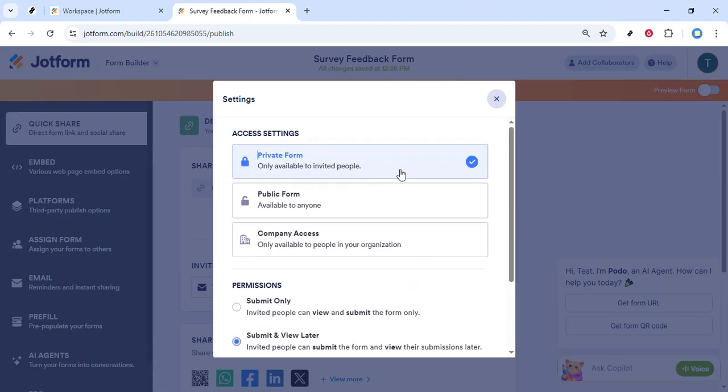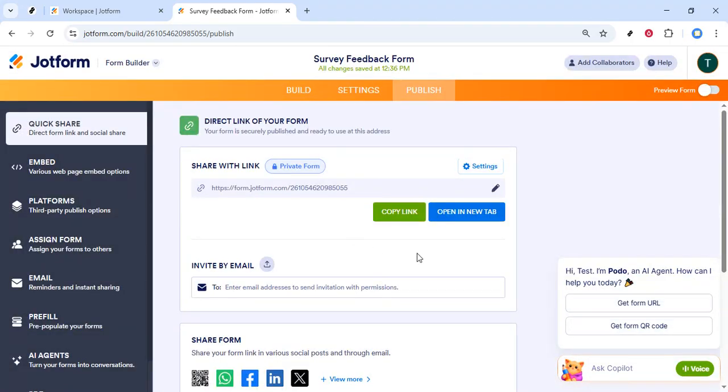And there you have it. By following these simple steps, you've successfully set up your Jotform to collect anonymous submissions. This setup is perfect for maintaining confidentiality and encouraging honest feedback.